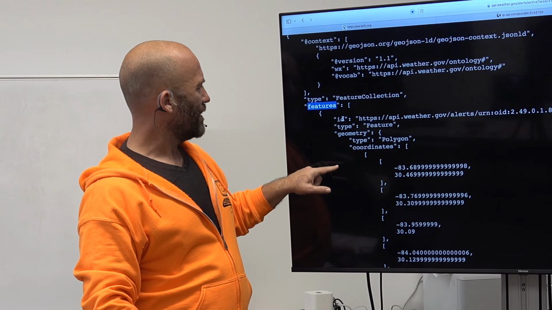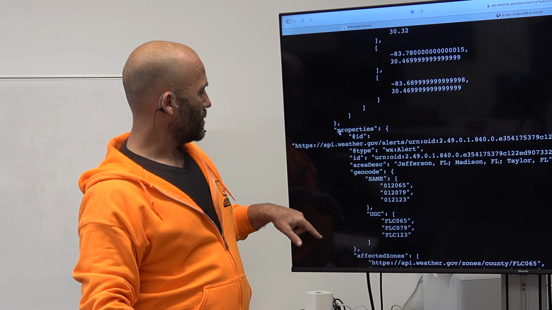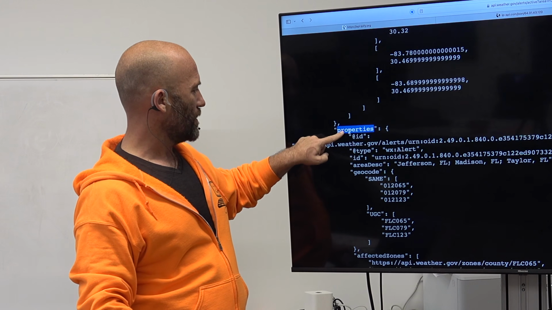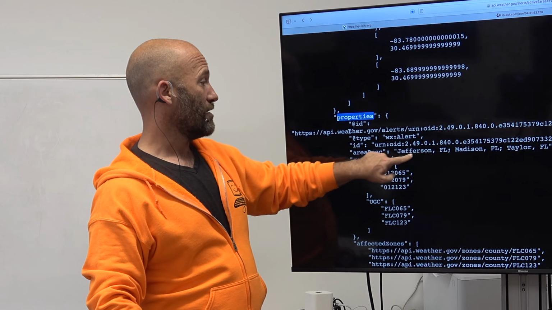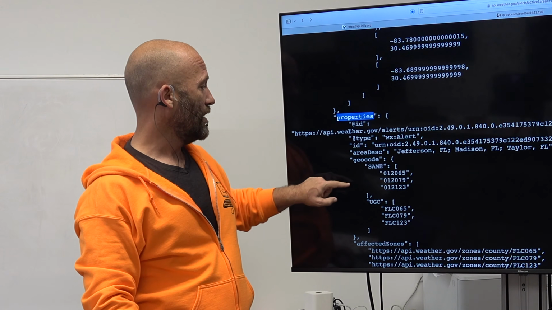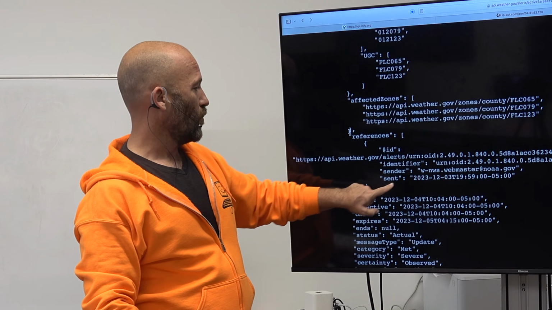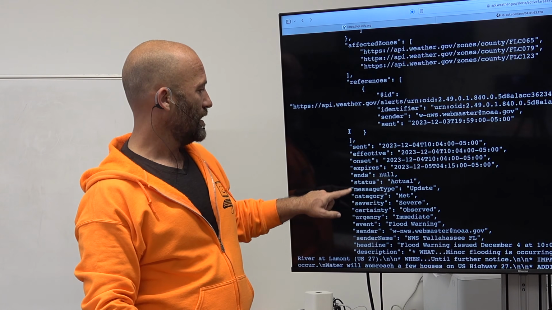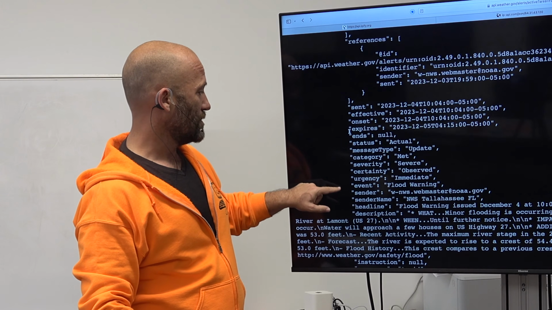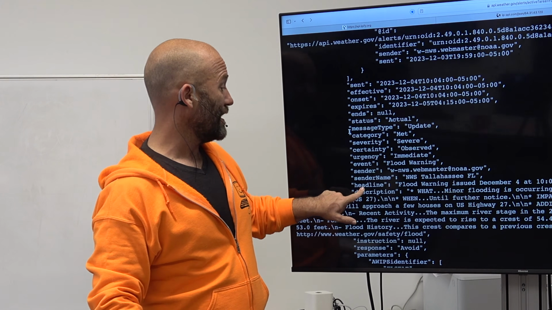And I come down here, I don't care about ID, I don't care about type, I don't care about geometry. And then what did I say, properties? It's like, oh, okay. So then I need properties. So features, 0, properties. Okay, maybe I need the area description, right? That could be used, again, for parsing, for sending off an SMS message, something like that. Do I need a geocode? Maybe not. References, that's some information there. When the thing was sent, that might be important. Status, this is an actual thing. Severity, it's severe. Certainty is observed. Urgency is immediate. Okay, so I got the headline, so then I need to do headline. So, right?